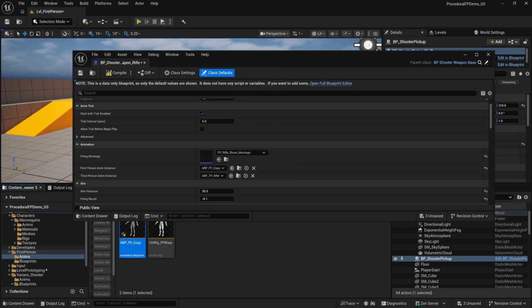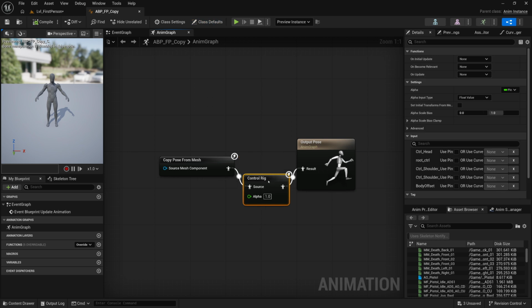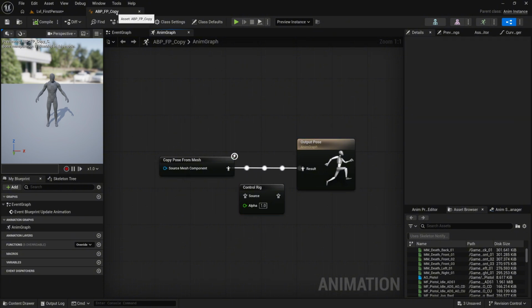Open FP copy, it's right here in this folder, and remove the control rig. We won't be utilizing it. This will be the animation blueprint that's going to be used for all first person meshes.